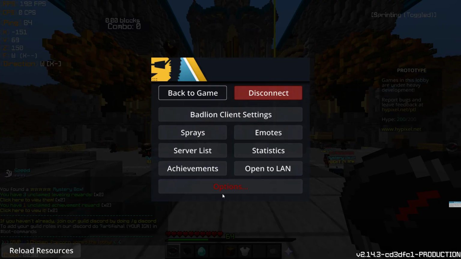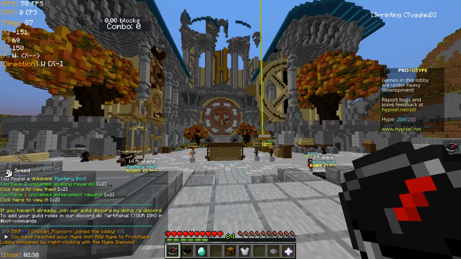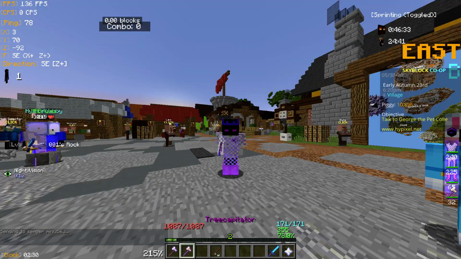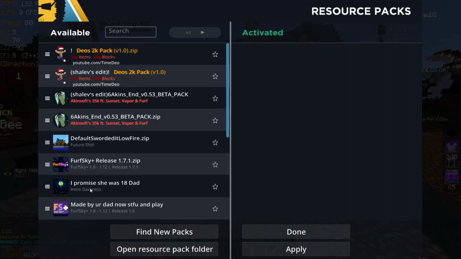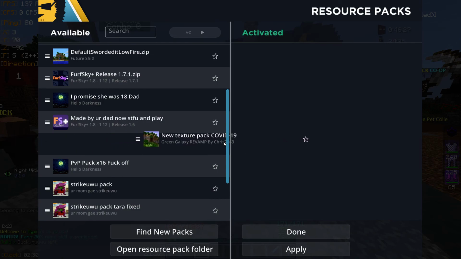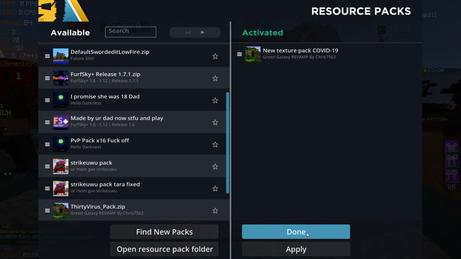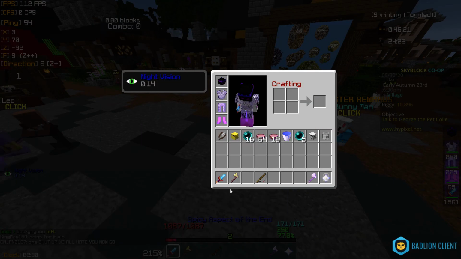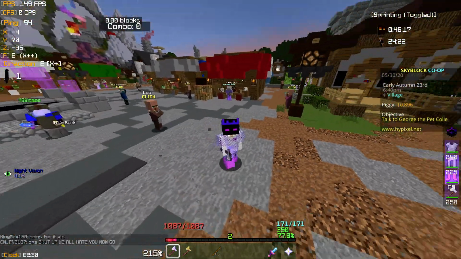Oh, I got kicked. So right now, I have no texture pack on. It needs to load up. I have no texture pack on, as you see. That's how everything looks. Now I'm going to take the texture pack that I just made, COVID-19. As you see, even the diamond sword, it's everything, as it's supposed to be.